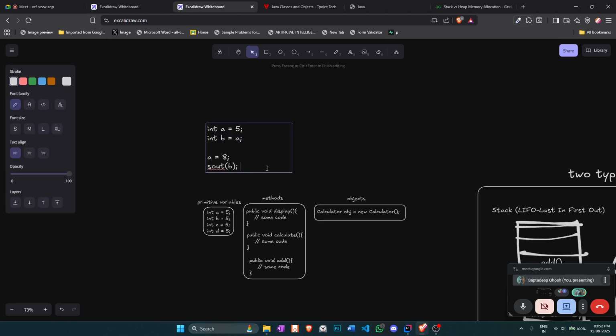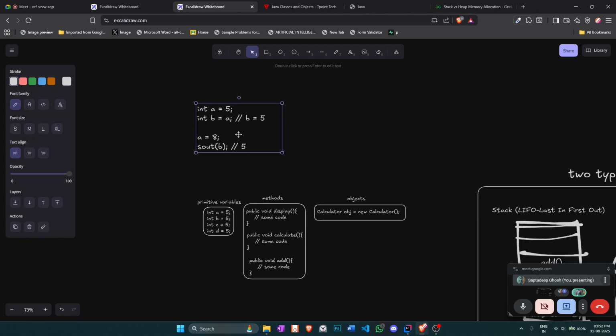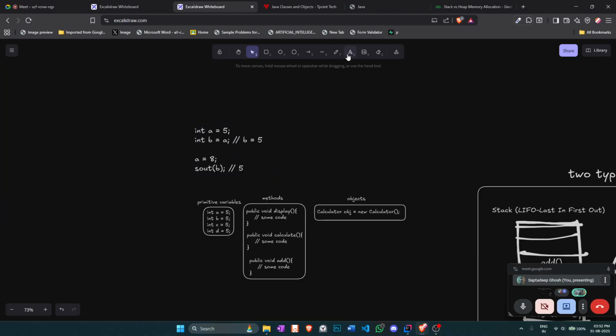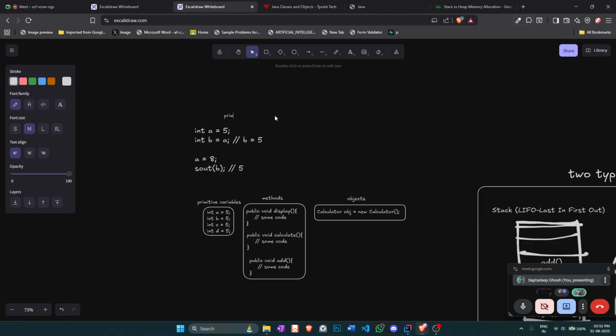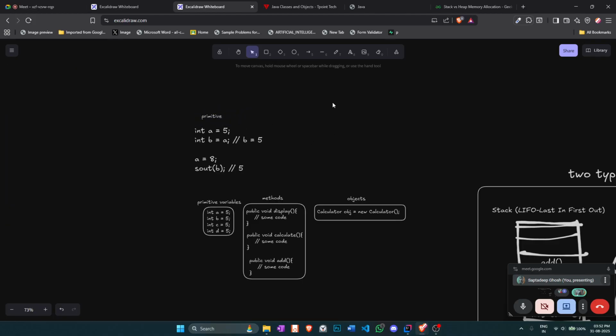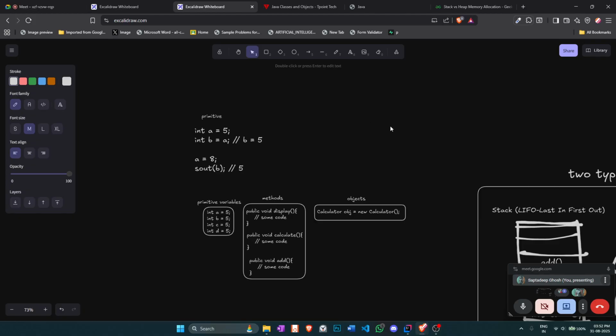So this is not true for primitives. If we print this, it will be 5, isn't it? Because it will store b equals 5. This is the case for primitive variables. This will not be the same for objects. Yeah, non-primitive.